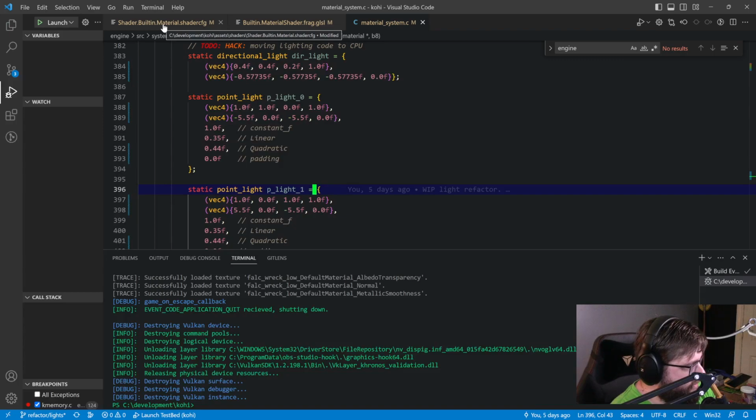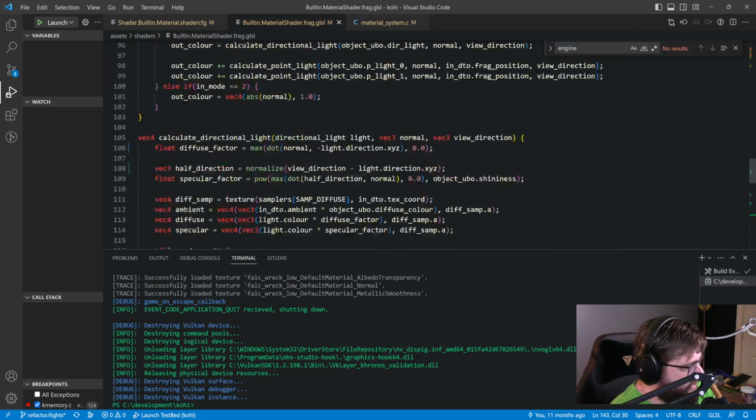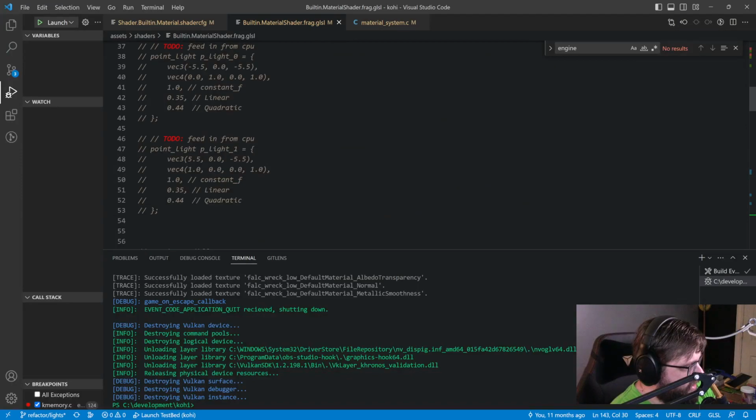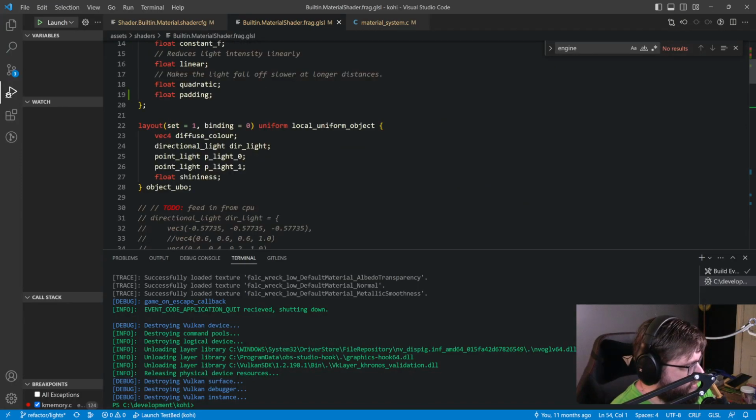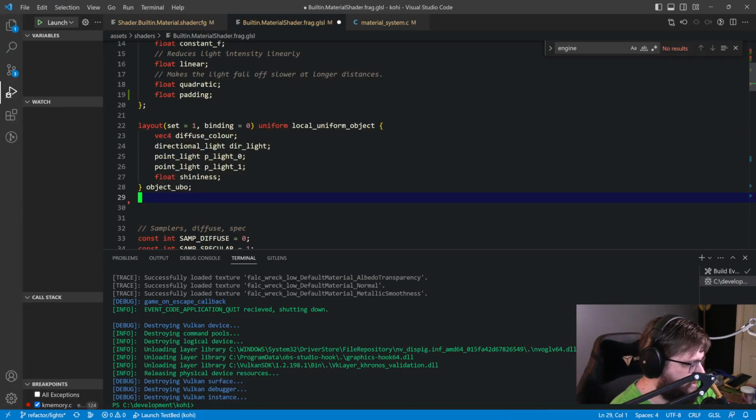One thing I'm going to do also is I want to go in here to the shader, and we had our temporary lights in here with our to-dos. We're going to get rid of those because we don't need them anymore.